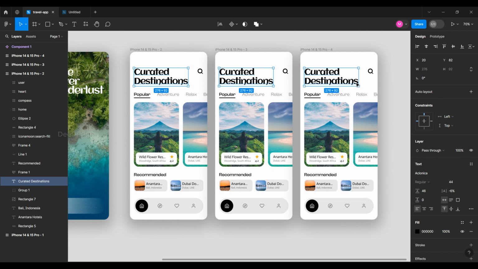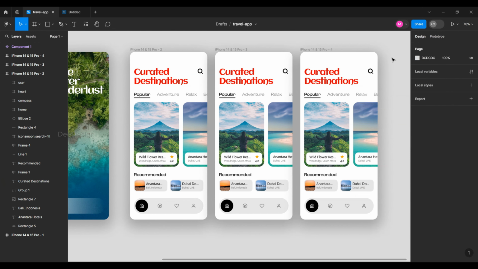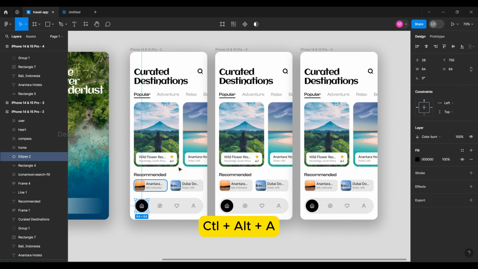It immediately selects all the matching layers from the existing project screens. After that you can edit it easily by changing color or anything. Same thing, you can do it with any assets. The shortcut of the Select Matching Layer is Ctrl Alt A.